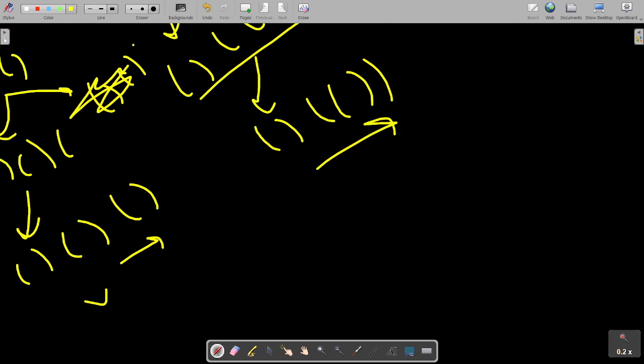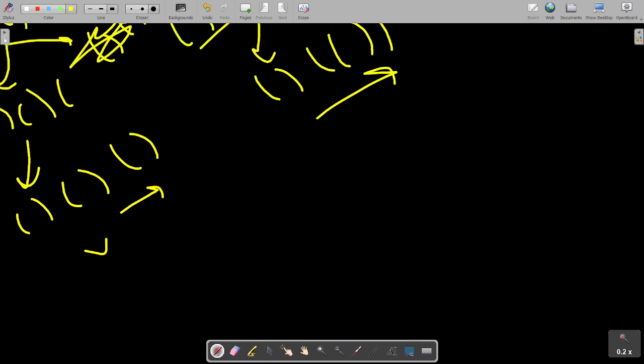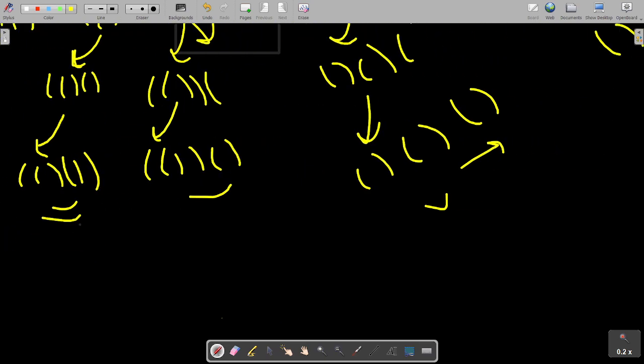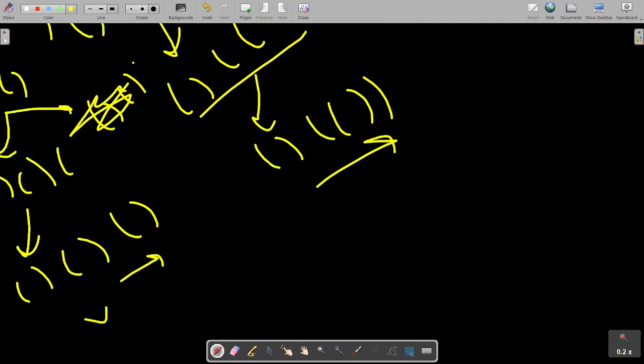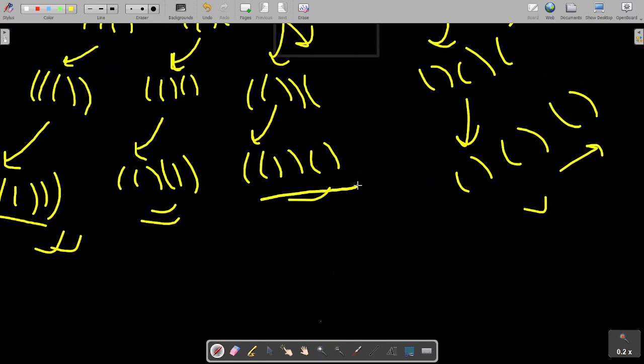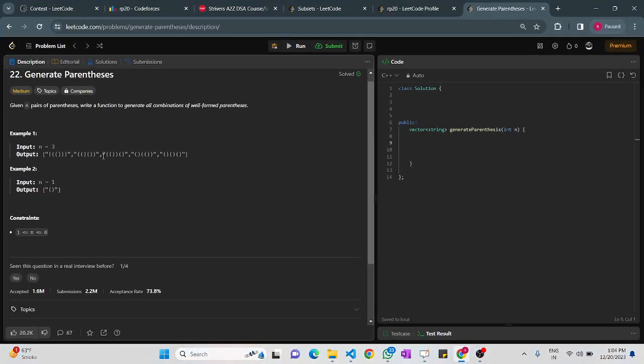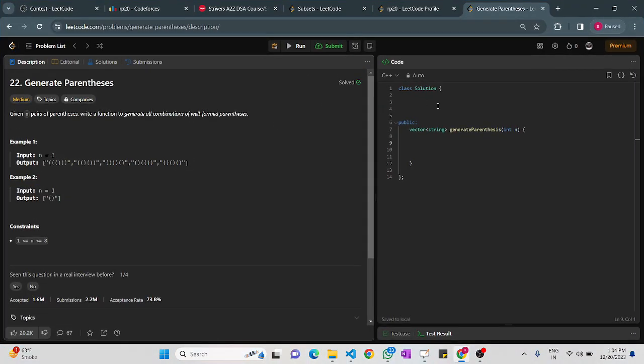Okay, now I think you have understood this tree diagram. See, you can't say this valid parenthesis and this valid parenthesis are the same. They are different. So now you are done with this explanation part. Then I should go with the coding part now.